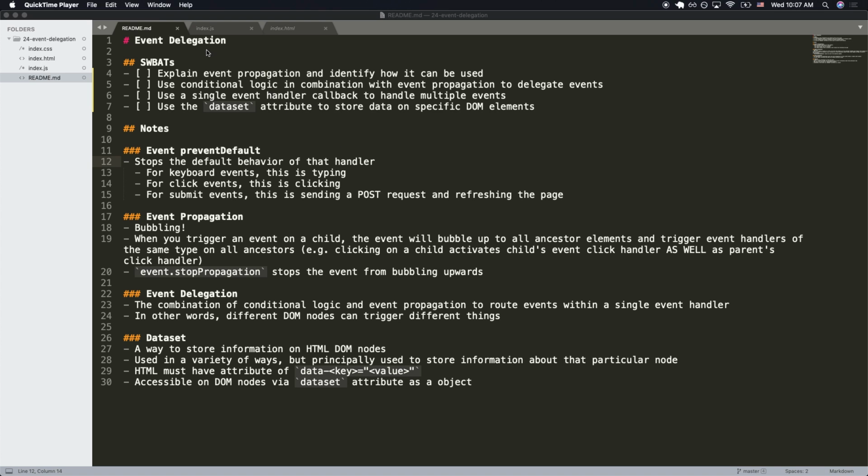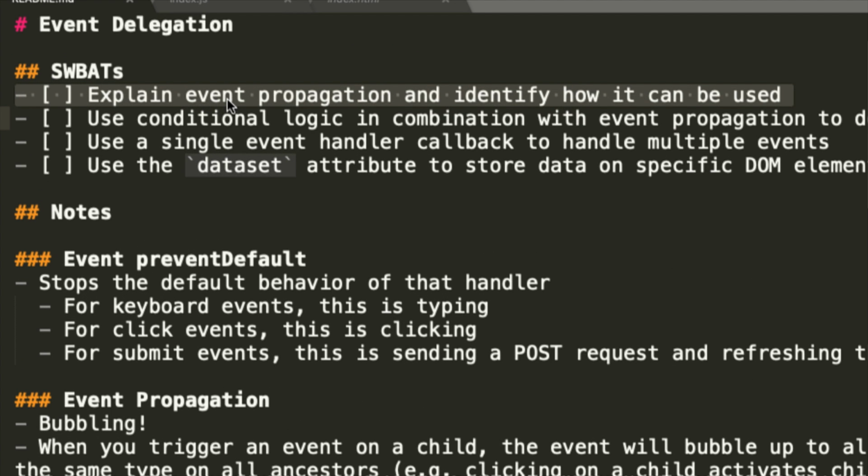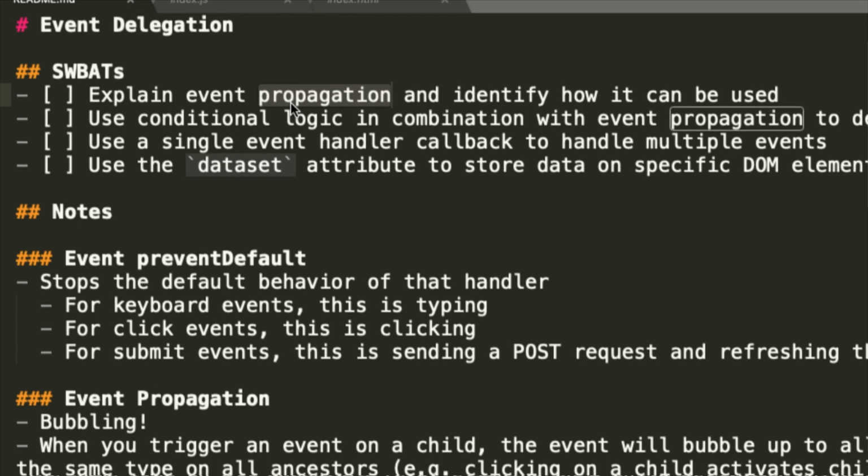In order to do that, we're going to learn about a concept that is a fundamental in JavaScript called event propagation. This is going to be an entirely new concept, something you probably haven't seen in labs. We're going to go over it from start to finish.